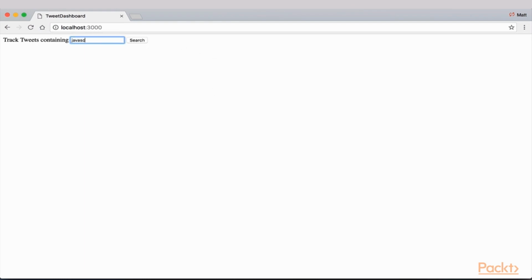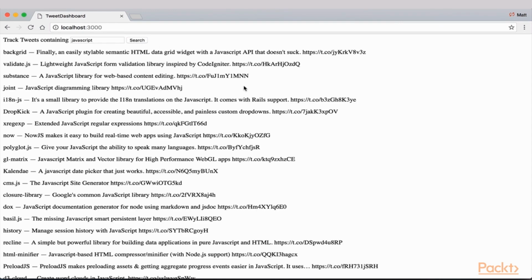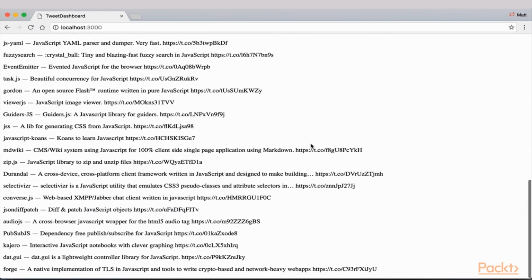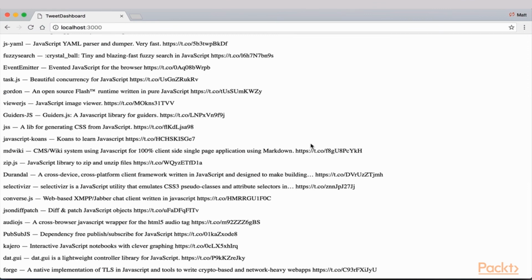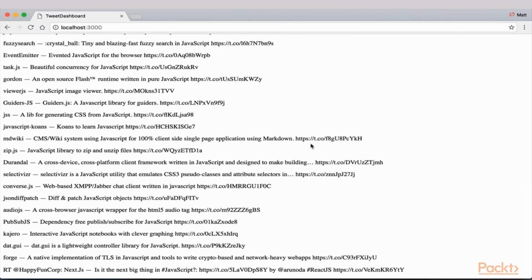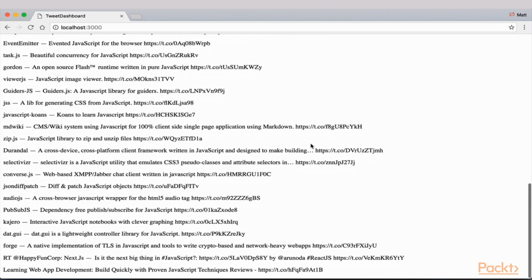Let's search for tweets containing the term JavaScript and see what we get. This is a fairly popular term, so after a few seconds you should begin to see tweets. We are using Angular 2 and D3 tied to an Express server with Socket.io to display tweets containing the term JavaScript in real time. Now that's pretty awesome.